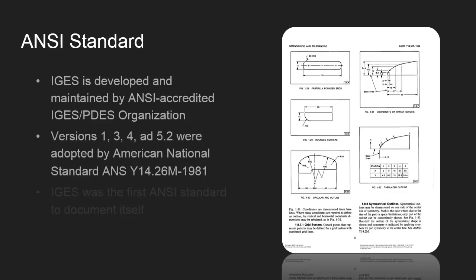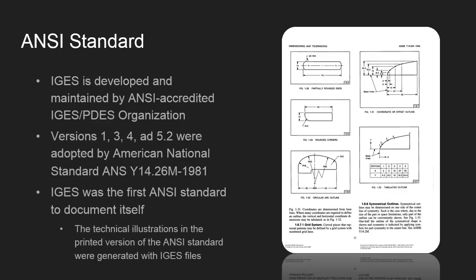Because IGES is such a robust file extension, it was quickly adopted by the American National Standards Institute, also called ANSI. Today, the IGES standard is developed and maintained by the ANSI-accredited IGES/PDES organization. The first version of IGES was adopted by ANSI in 1981. Versions 3, 4, and the most recent version 5.2 were approved by ANSI as well. IGES was also the first ANSI standard to document itself. Since version 4.0, all the technical illustrations for the printed version of the standard have been generated from IGES files.